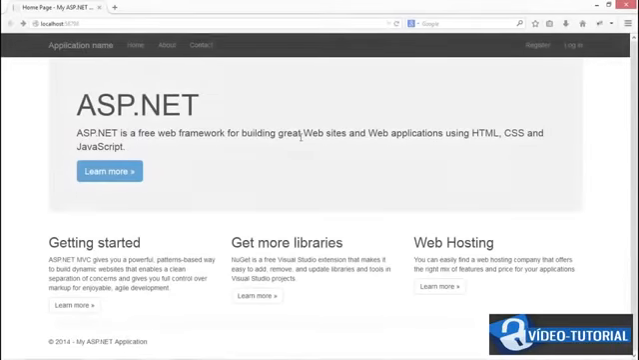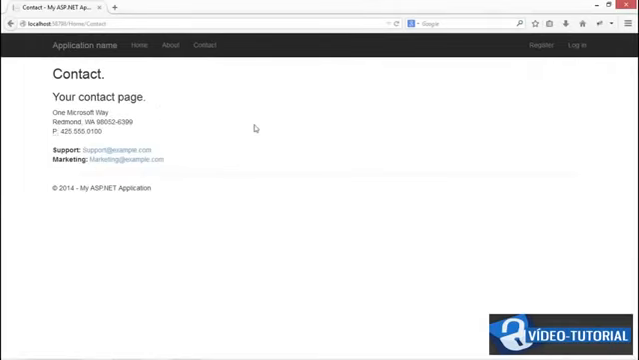In the application that we created in the beginning of this chapter, if I navigate to /home/contact or just click the contact link, we get a static page that has an address, a phone number, and some emails. What I want to do is add a very simple contact form here.